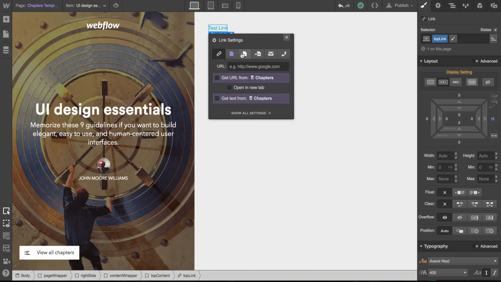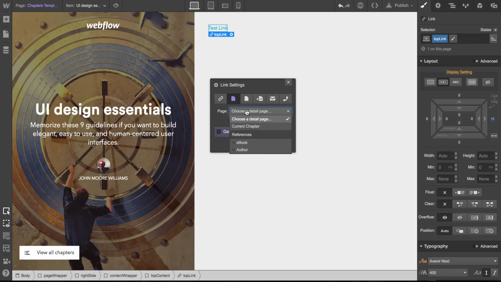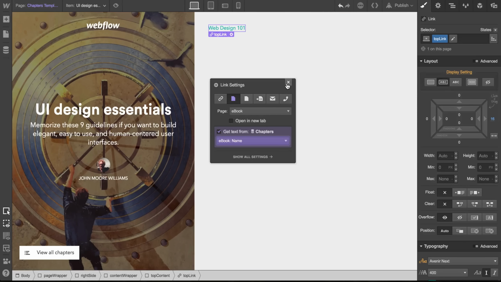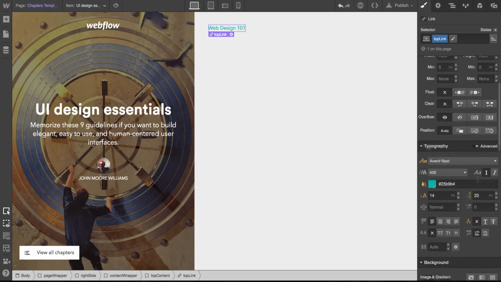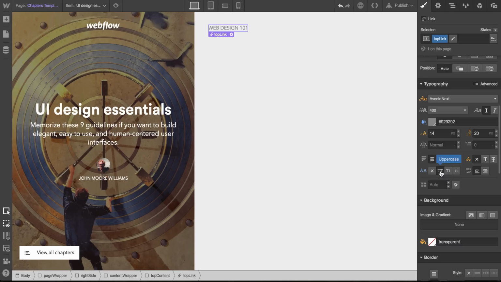And now let's get our content from the bindings or the CMS here. We want to go to the ebook page, the ebook that is being referenced, and also get the text from the ebook as well. There we are. So Web Design 101 is the name of the ebook. Let's go ahead and adjust the way these links are displayed. There we are. That looks good.